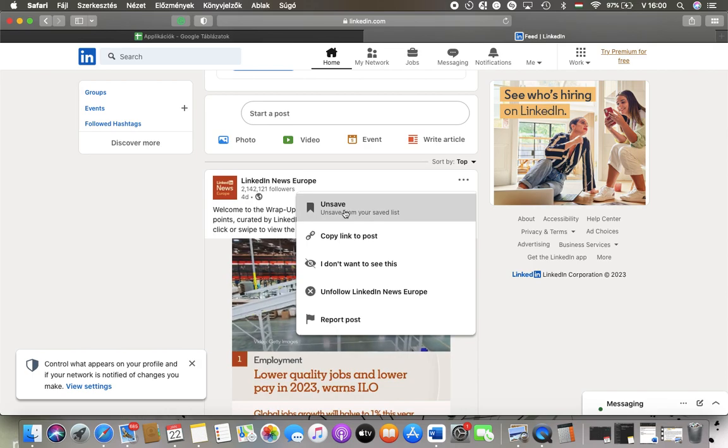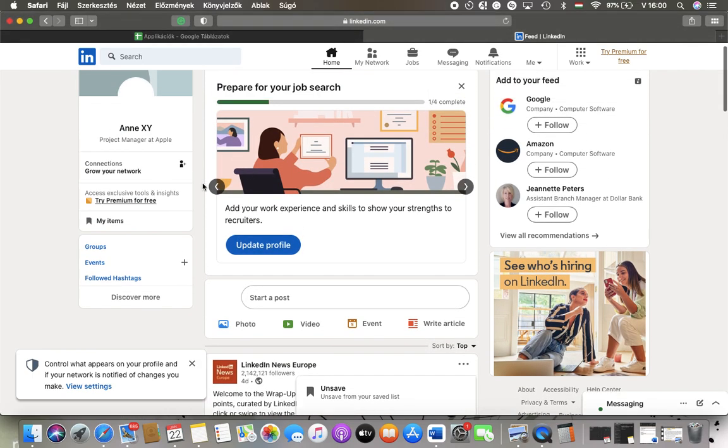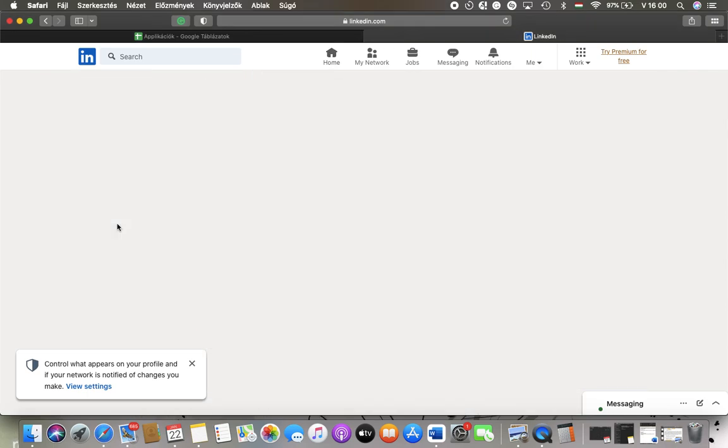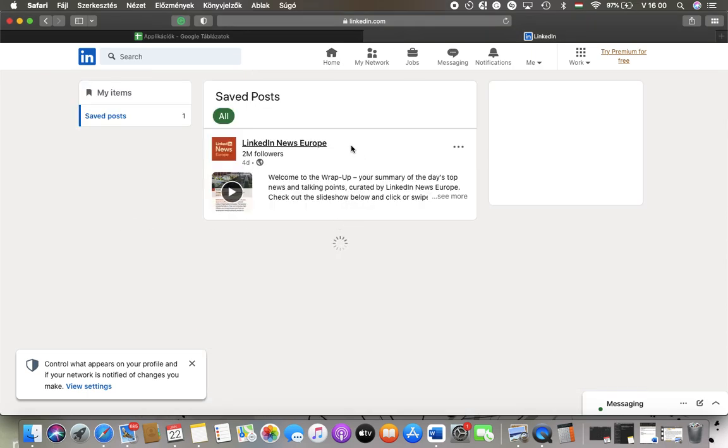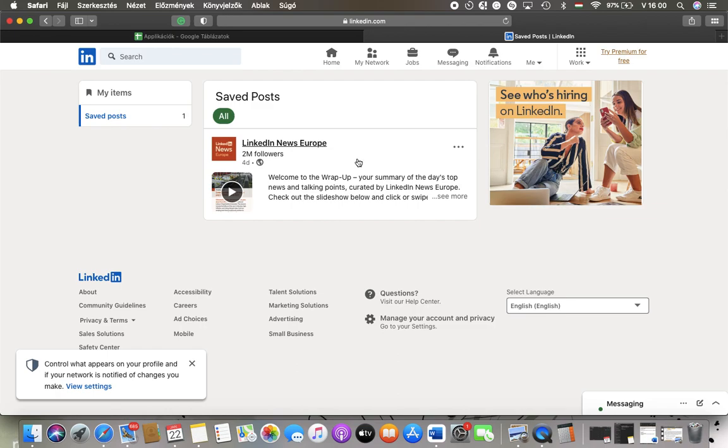So here you can see that you have the option to unsave it if you tap on it. And if you click on my items in the left side of the screen, you will be able to check out all of the posts that you have saved. So they will appear at this section. That's pretty much it for this video, guys.